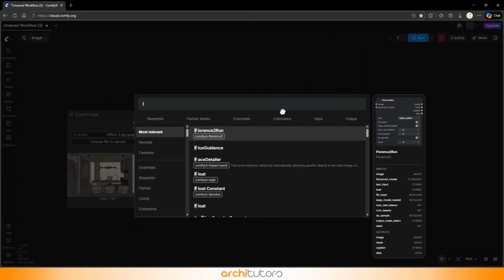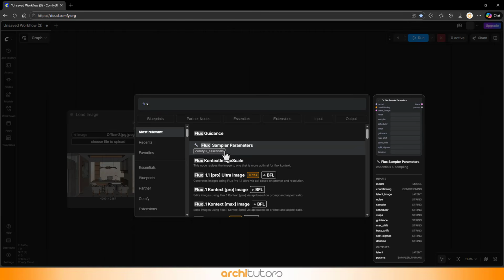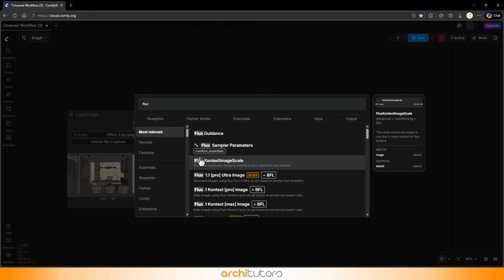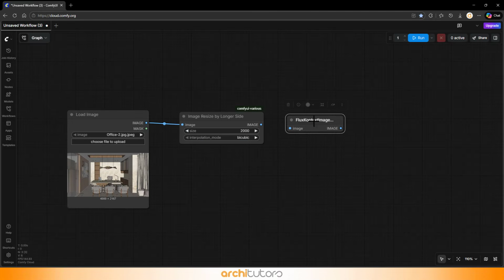Then comes Flux Context Image Scale. This little guy decides how much respect the generation gives to your reference image. Higher values equals strict architect, lower values equals wild artist. It's basically the difference between a disciplined engineer and a free-spirited painter.